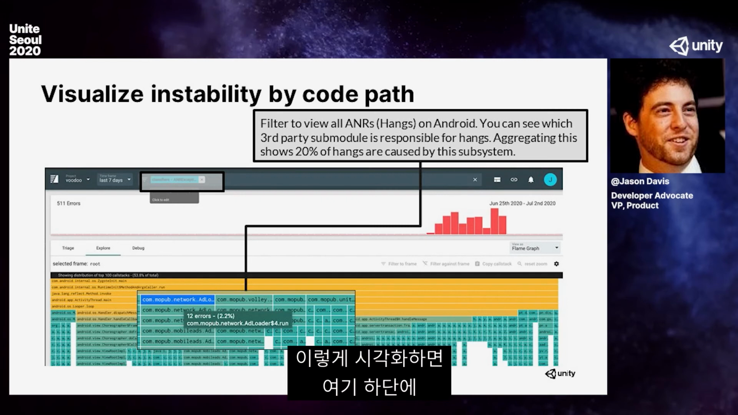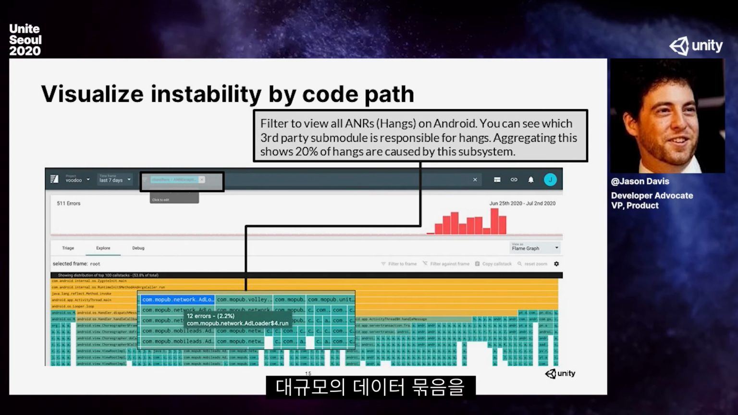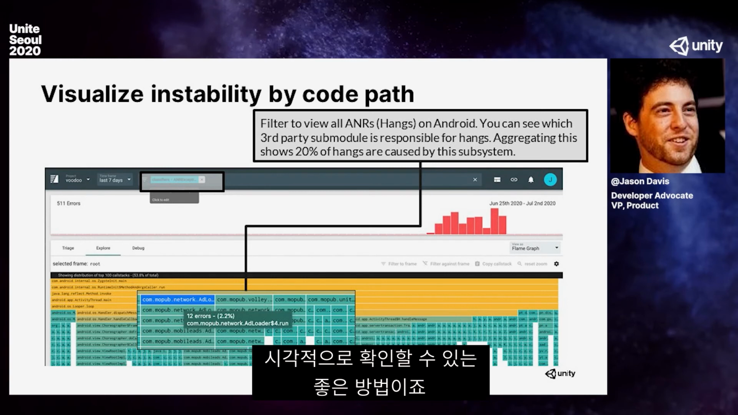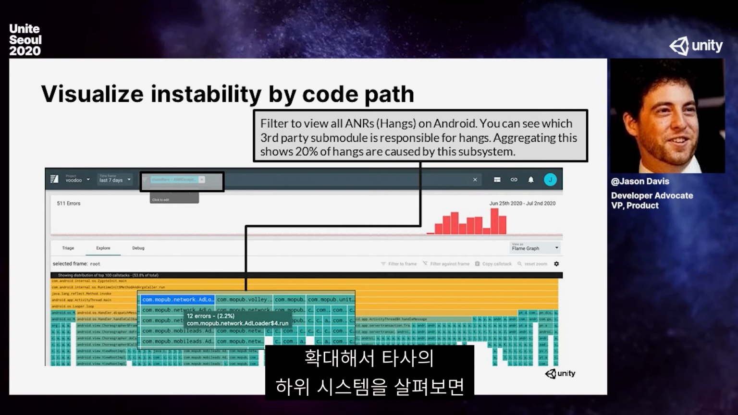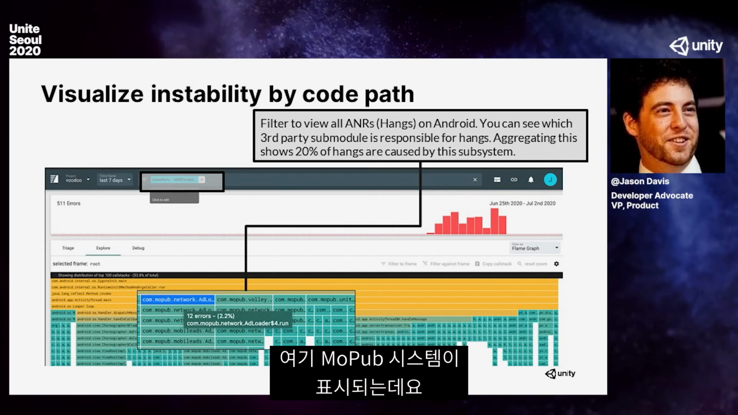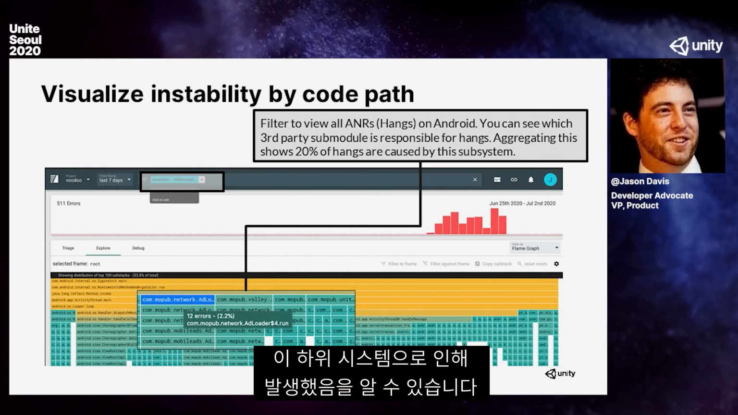When I use this visualization, what I'm looking at down below is the call stacks for those 511 errors. So this is a nice way to visually look at a relatively large corpus of data. And the value that we're providing here, when you zoom in and look at a set of these third-party subsystems, the MoPub system here, we can see that in aggregate, if I combine these all together, 20% of my hangs or ANRs here are caused by this subsystem.